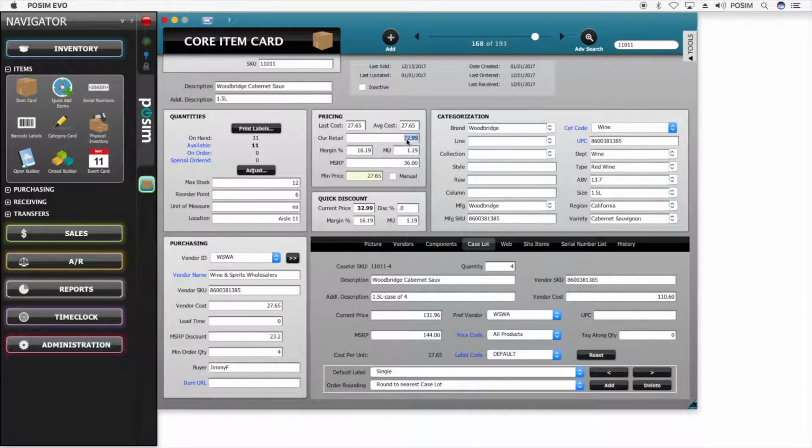The case lot SKU and the description fields are made by appending the item card's information with the quantity of the case. The current price, MSRP, and the vendor cost are determined by multiplying the values on the individual item card by the case quantity. If you are selling the case for more or less than the automatically calculated amount, you can enter the value manually.